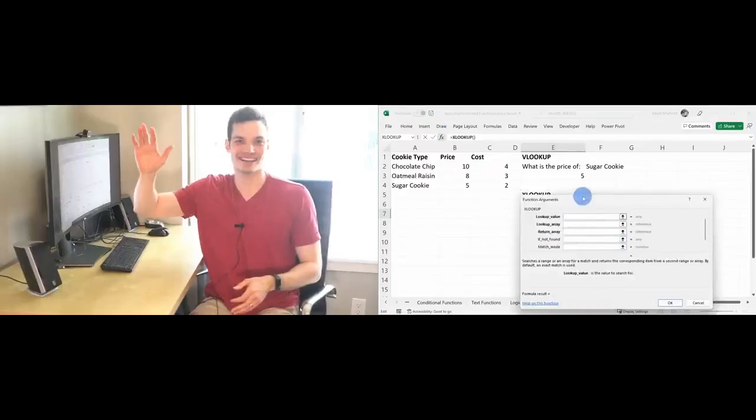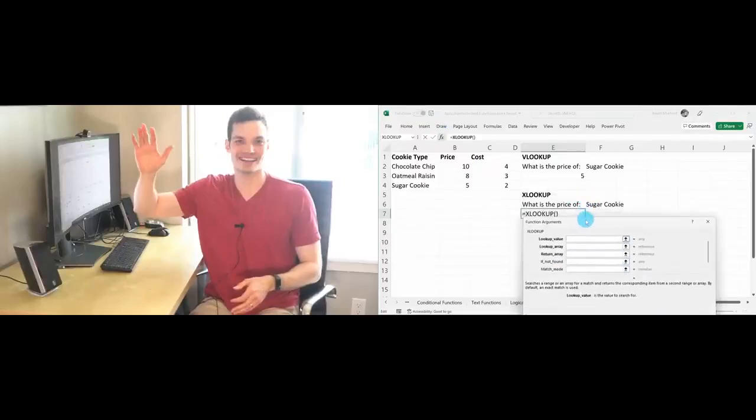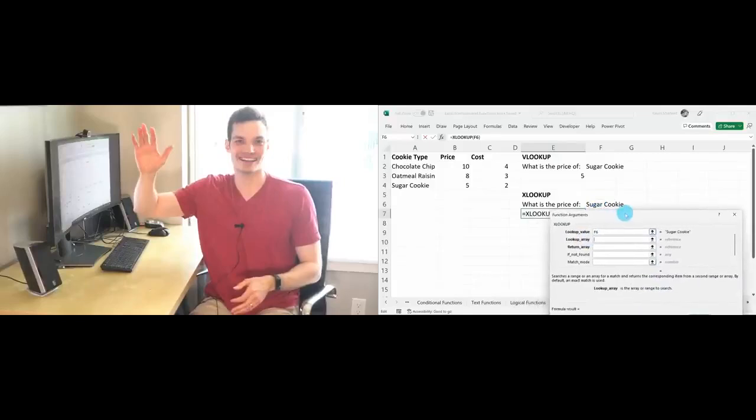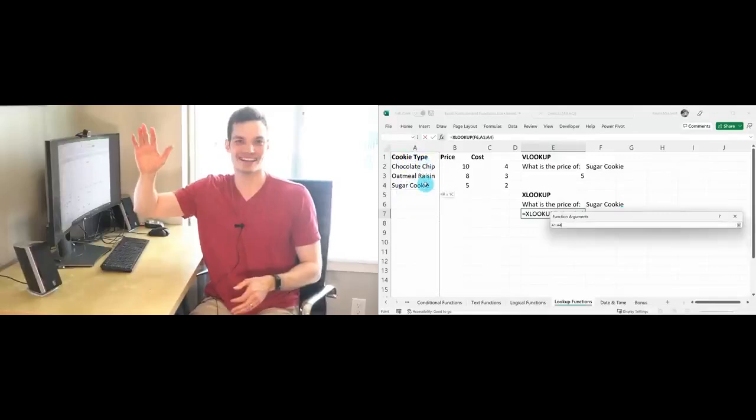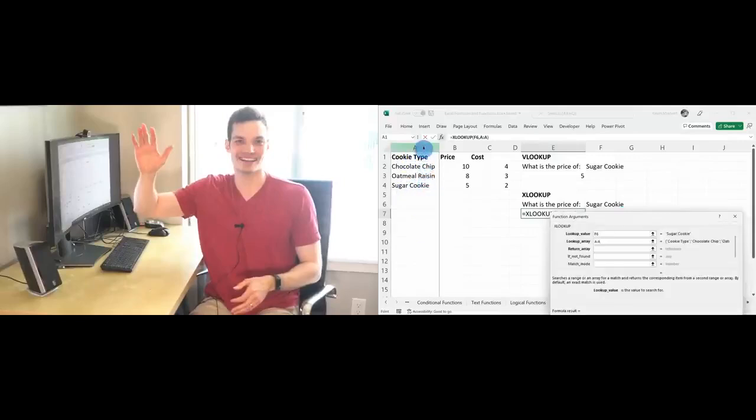Here it asks me, what is the lookup value? And that's what I want to search for, and I want to search for sugar cookie. And then it says, well, what is the lookup array? And so this is a little different from VLOOKUP. I want to look in column A for sugar cookie. Here I'll select column A, but I could also select these values, but I want to select the column. And then it wants to know, well, what do you want to return? And I want to return the price.